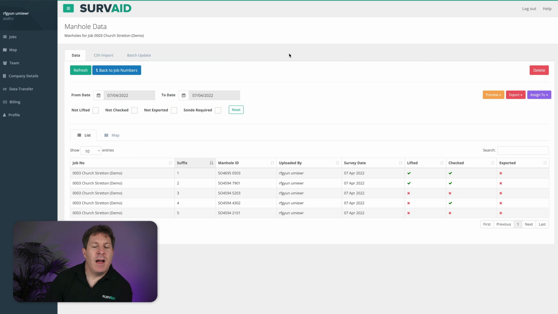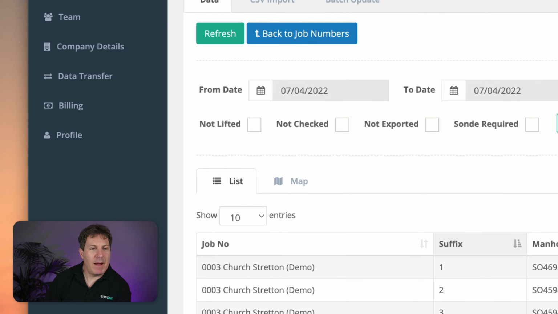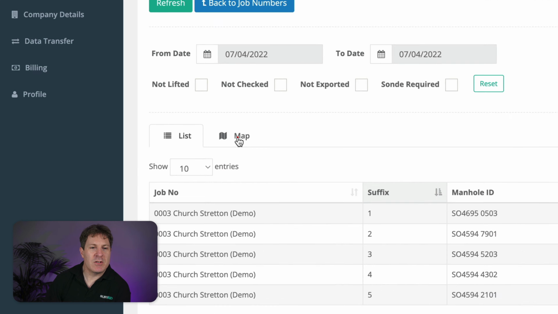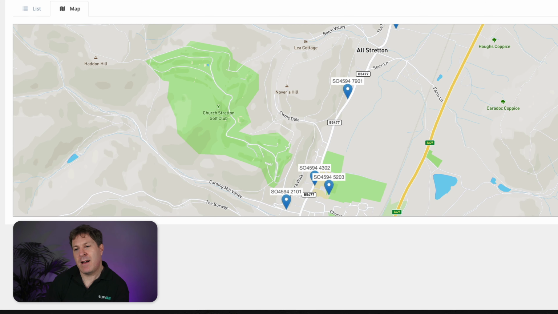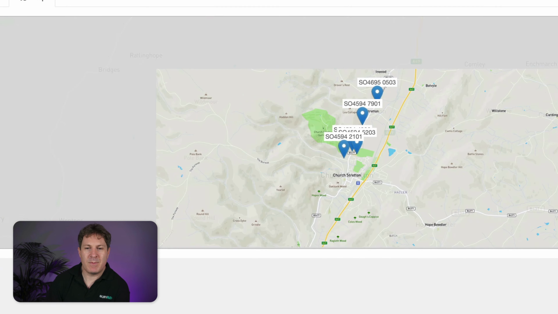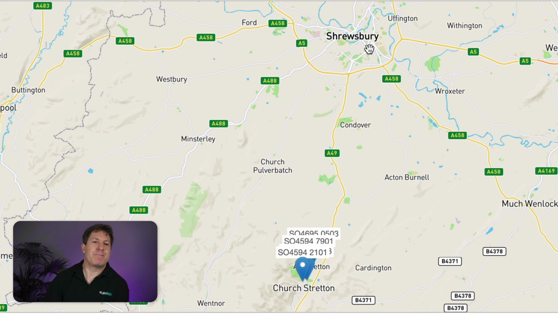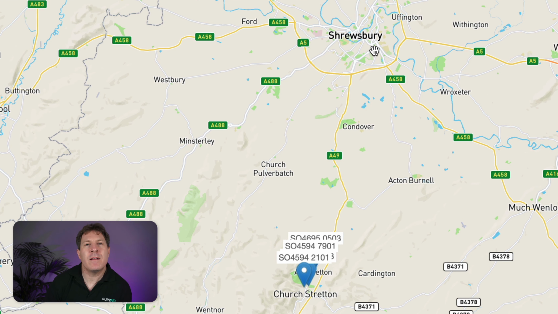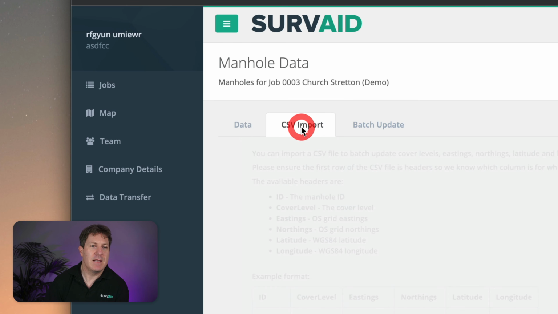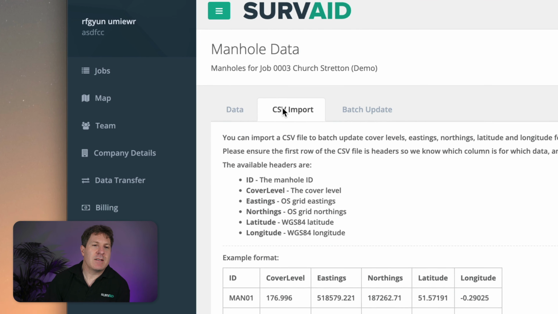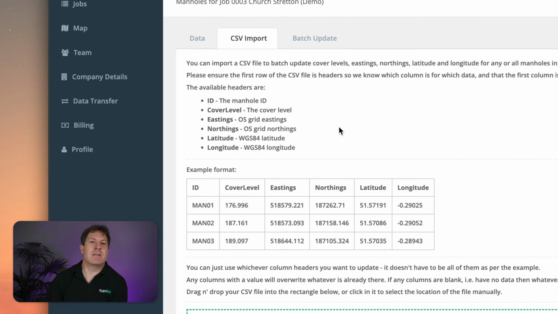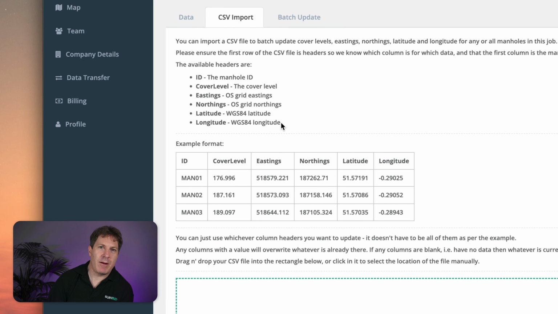Now, if we have a look at where these manholes are at the moment, as the job number would suggest, they are currently recorded as being in a place called Church Stretton, which is near Shrewsbury. So all I need to do if I want to import a CSV file to update these is go to the CSV Import tab, and you'll see that there are instructions about these headings that I've just been talking about here as well.